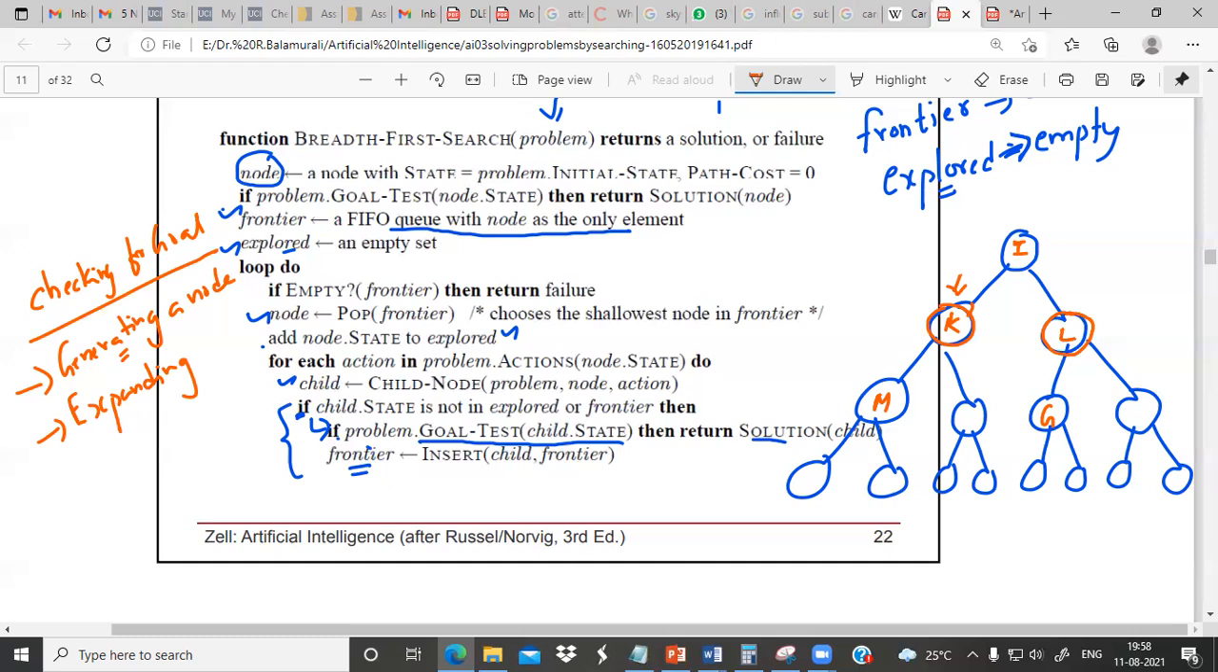If it is not a goal state, then as per this algorithm, we check whether it is not in explored or in frontier. If it is not in explored or frontier, then add it to the frontier. Now create the next child N. Again, immediately check whether it's a goal state or not. If it is the goal state, return it as a solution.